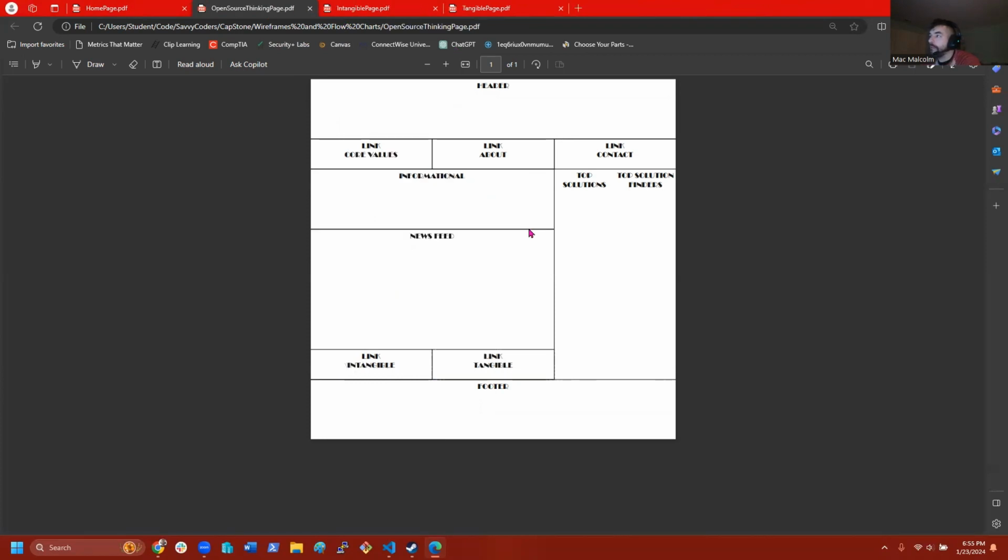Now, this would be the actual landing page for open source thinking after they've done all of their presets of core values. The informational will explain how to operate the site, what the leaderboard is, how to post, how to not post, how to vote, stuff like that. Newsfeed would be the most common topics, and then they'd select whether they wanted to submit or read through intangible ideas or tangible ideas.